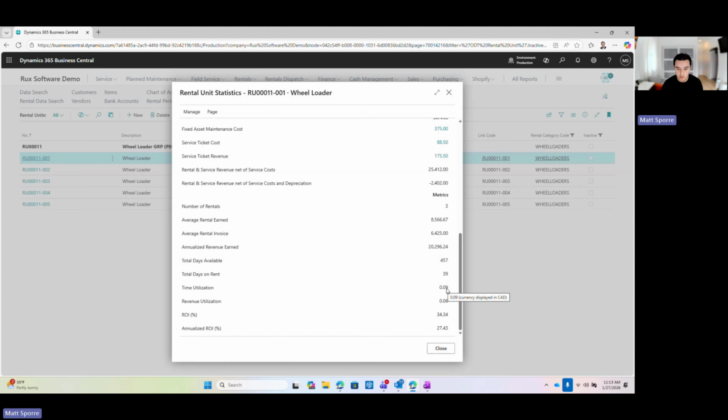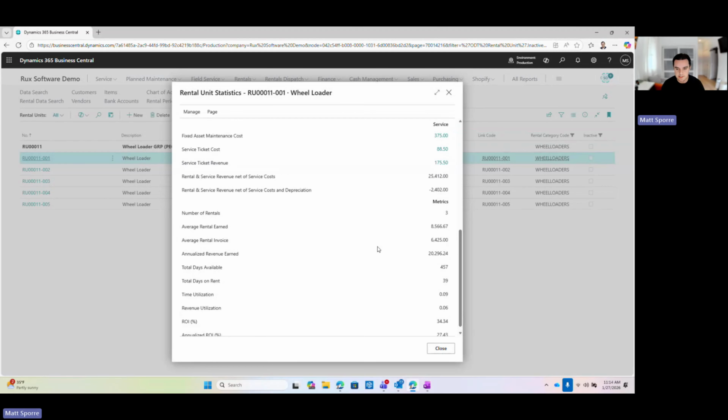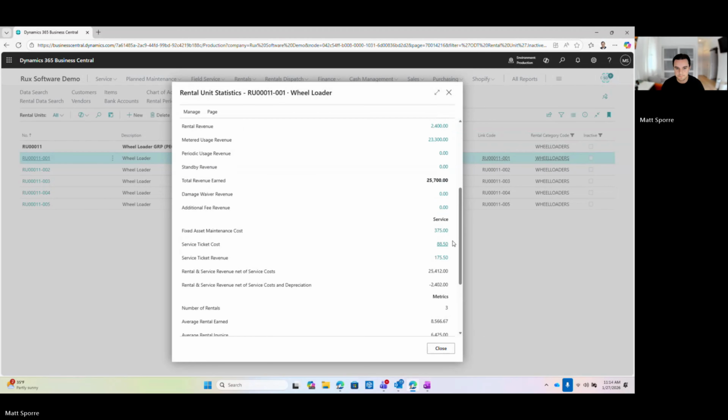So again, here seeing a pretty low utilization on this asset. Maybe we need to up the marketing, take a look at our prices. But again, just giving you that information to know, okay, we've only rented this out for 39 days of a total 457 that's been available. Something needs to change here so we can utilize this asset more. All right, then we can also see our ROI and our annualized ROI because this is linked back to a fixed asset.